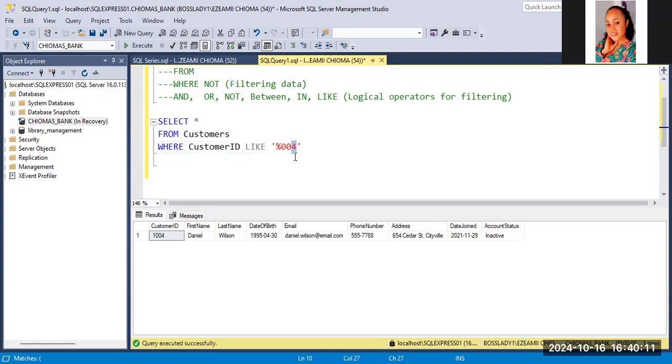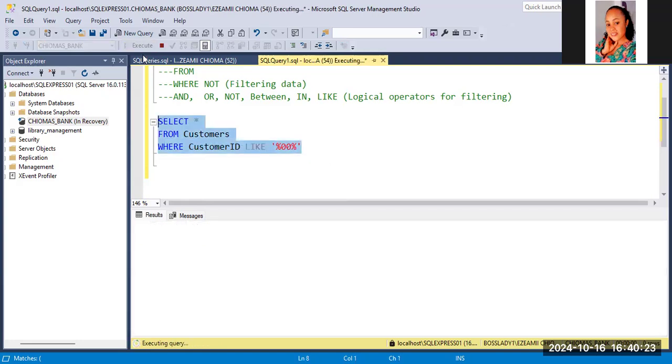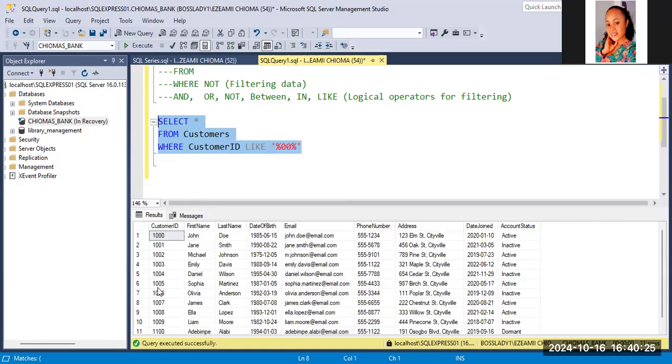So if I, for instance, remove those four and add another percentage sign at the end, it's going to give me everything that has 00 in between. That's what it is, you see. Because they have 00 in between. So it depends where this will be, depends on what you want.